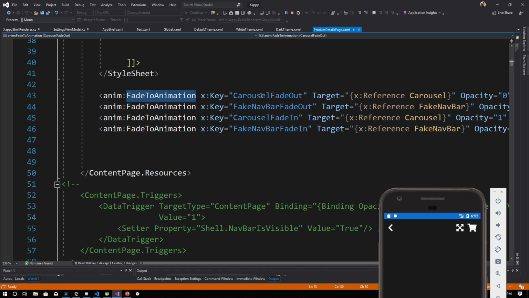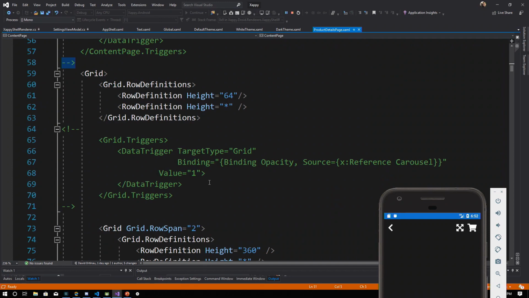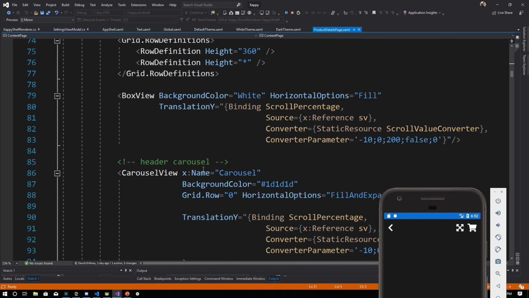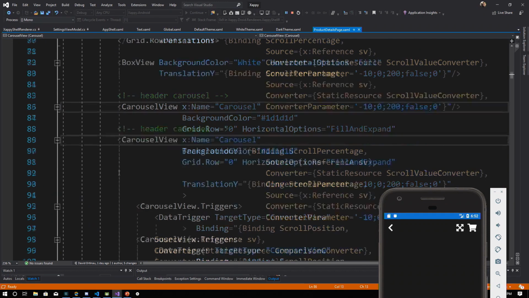So I've got a couple of pre-built animations here. This one's a carousel fade out. This is a nav bar fade out, carousel fade in, fake nav bar. I guess I shouldn't call it a fake nav bar. I should be like Dave's nav bar or something like that. It's not fake, it's real.